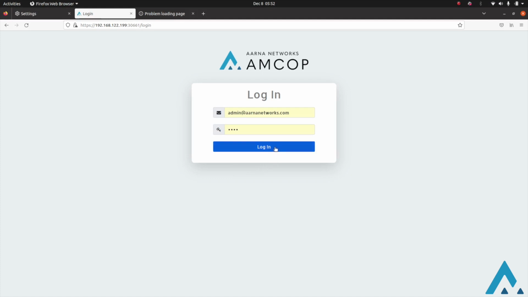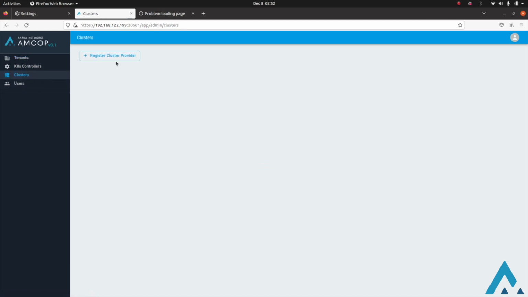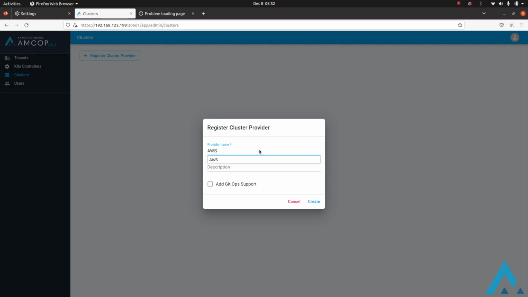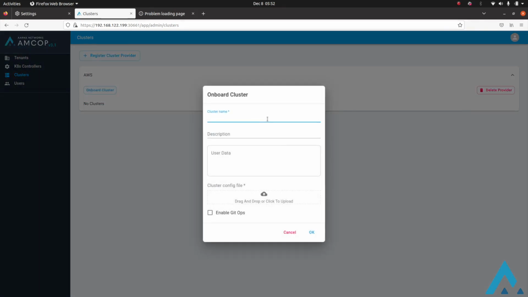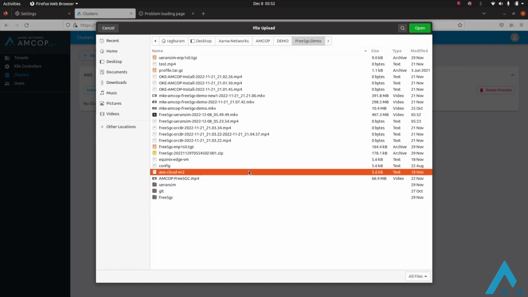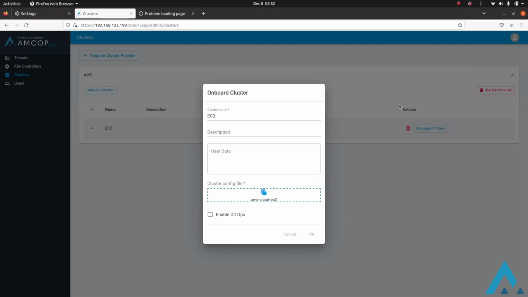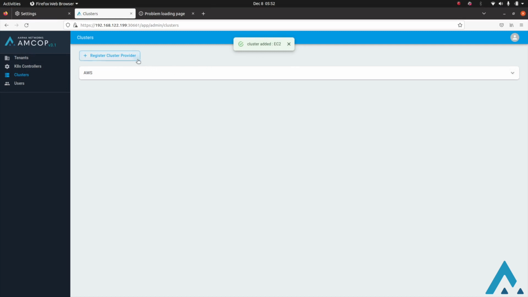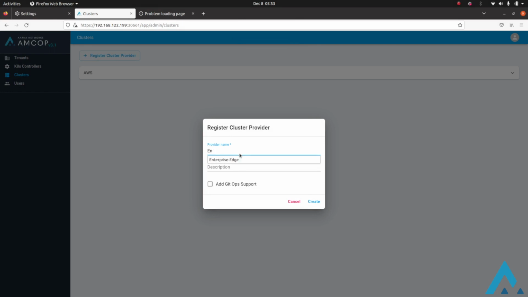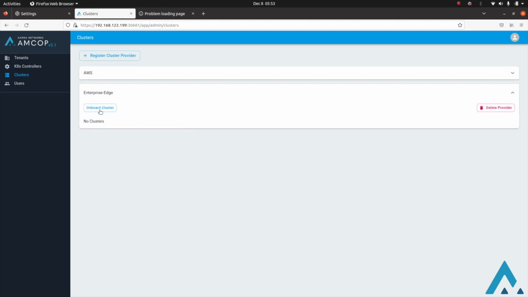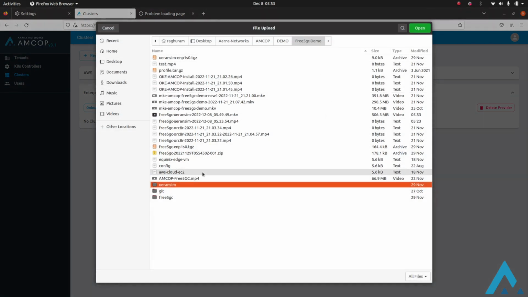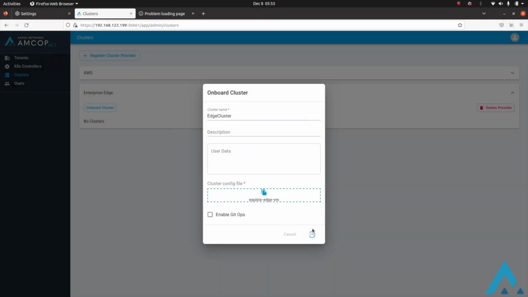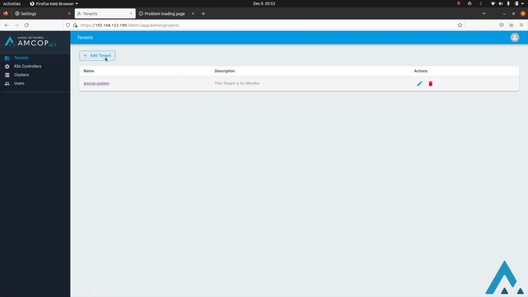here is the login screen for AMCOP. So first we create a cloud provider and onboard the cluster. So let me onboard the AWS cloud VM, EC2. I have a config file already saved on my laptop. I'll just onboard that kubeconfig file. And let me also onboard the edge cluster. Create a tenant for 5G core.